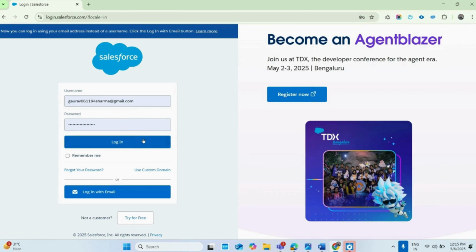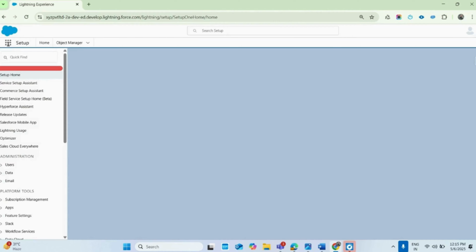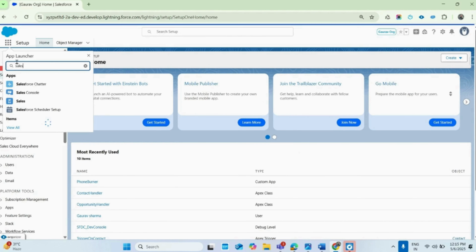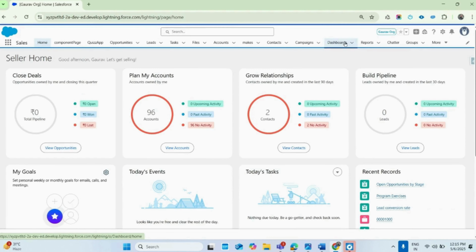First, log in to your Salesforce organization using your username and password. Once you're on the homepage, click the app launcher icon, the grid of 9 dots in the top left corner. In the search bar, type Sales and select the Sales app from the list. This brings you to the Sales workspace.